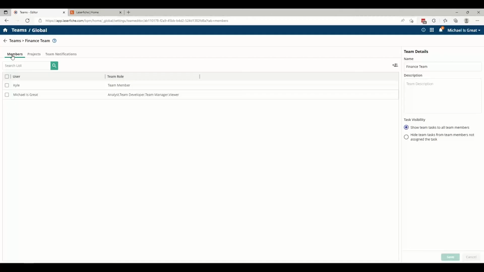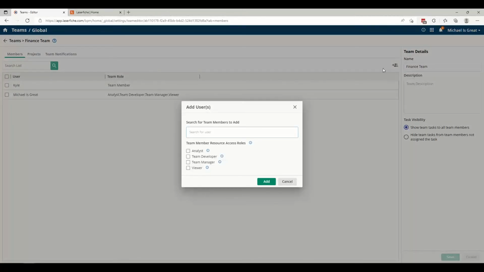If we go back to our members list, we can configure who is a member of our team and provide specific rights and roles to those team members. By clicking the Add Member button, we can view our Add Users dialog and choose our users that we want to add.